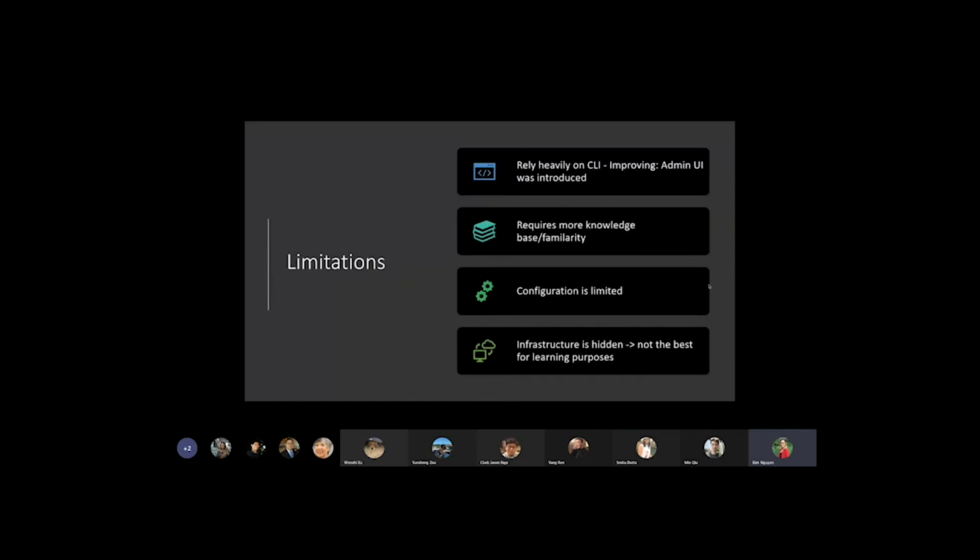However, the limitation is that it relies heavily on CLI. So you might need to be a little more comfortable with CLI. However, they're improving this. They have introduced an admin UI feature where you can manage using the UI. And I feel like you need a little more knowledge and familiarity with AWS services. And the configuration is a little limited. For example, with authentication, I could not choose which authentication service. By default, it's Cognito. And also with the schema, I feel like it's a little limited.